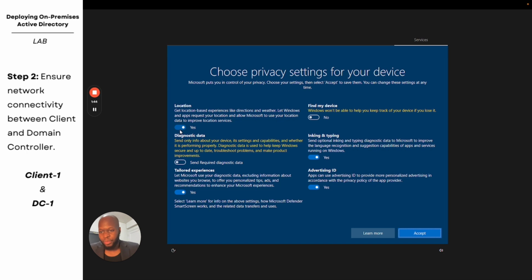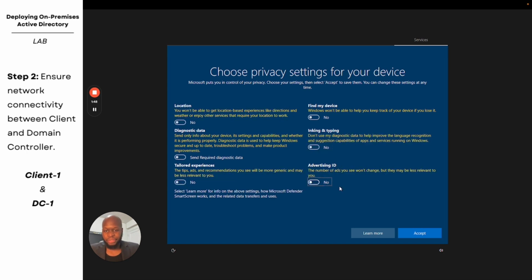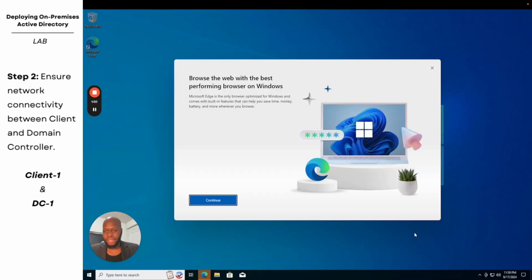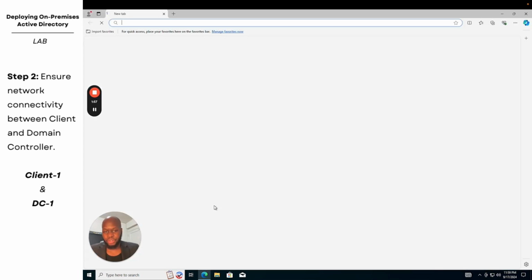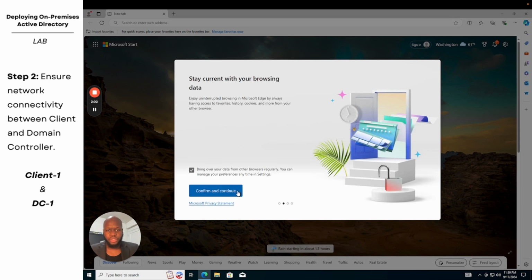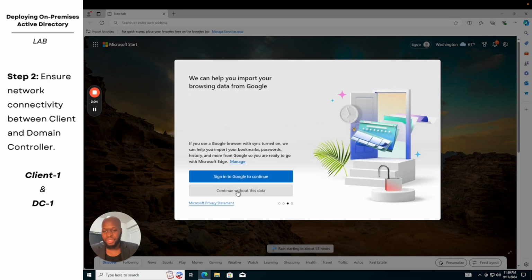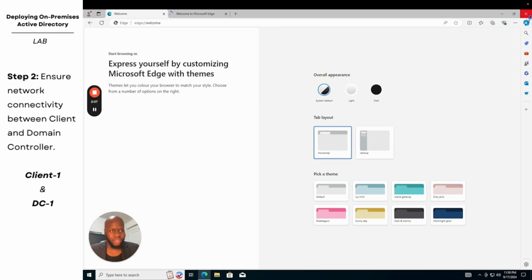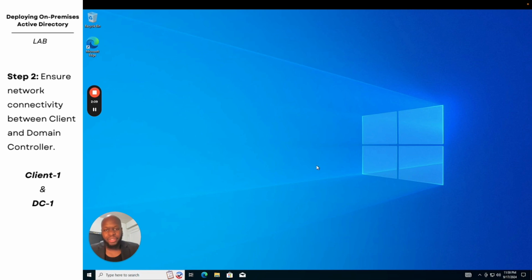Okay, we're going to turn off all these services. These services are not needed. Go ahead and hit accept. You can just hit continue. Every time you log in with a new user on a Microsoft Windows machine, it is always going to prompt you with the web browser to do these things. Very simple. We're just going to click through it and then close all that out. We don't need any of that stuff.